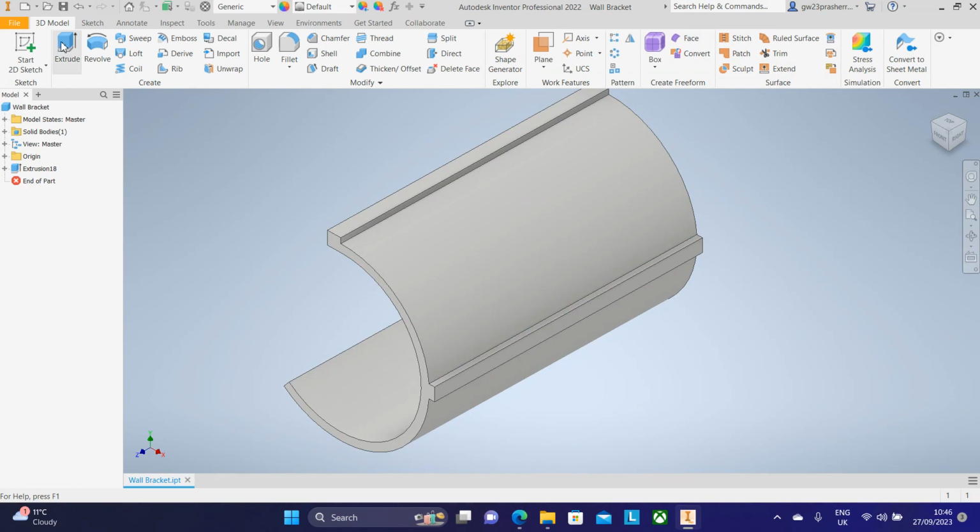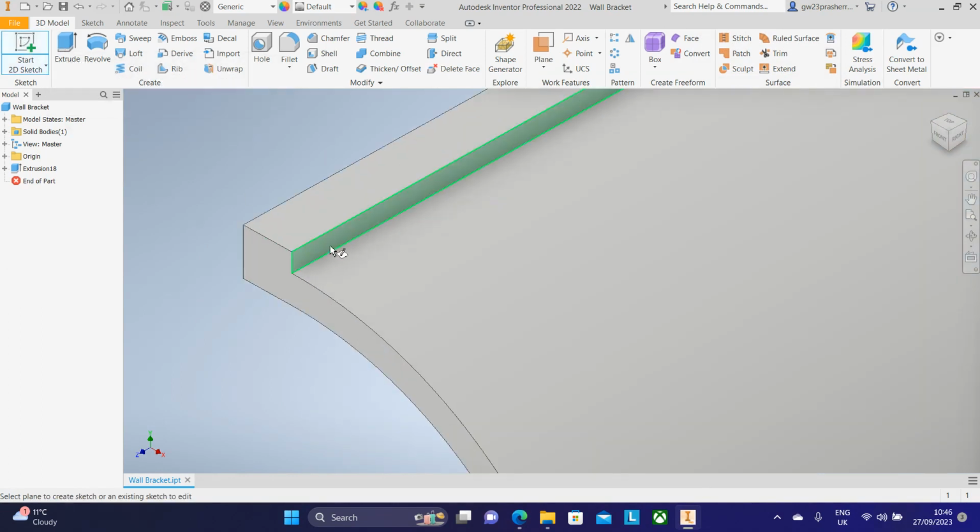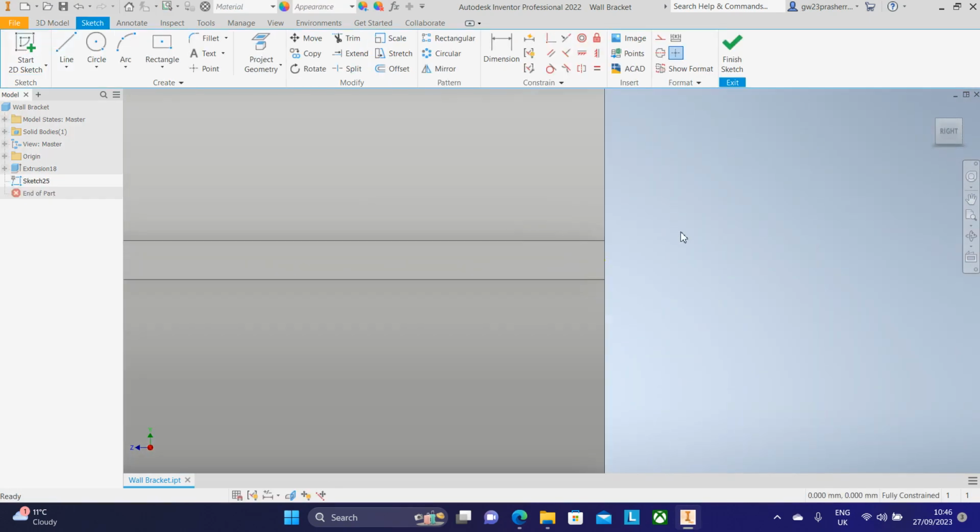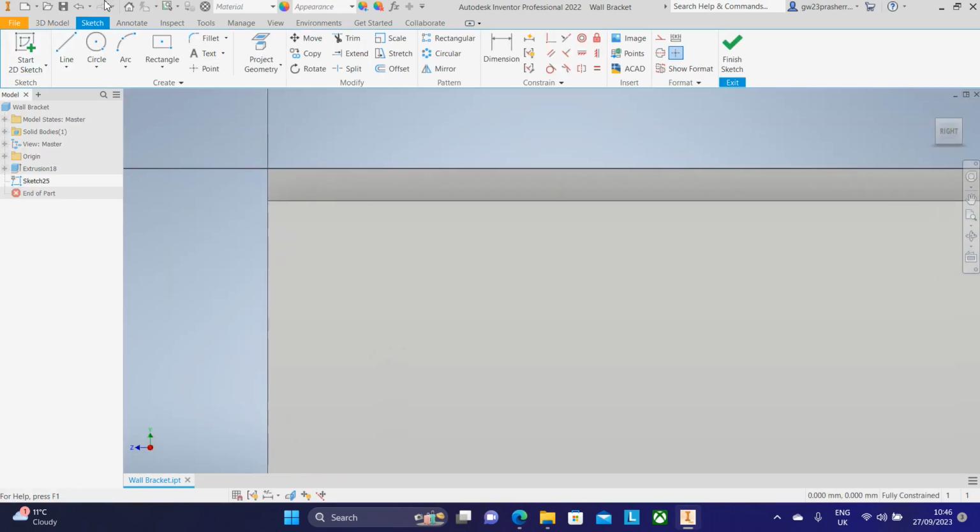So the first thing we're going to do is draw our profile. I'm going to start a 2D sketch on this side of the top part of the bucket. I'm going to use the circle tool and make the centre of my circle on this line here, not the very top line, the line below it, and I'm going to make that 8. I'm then going to use the dimension tool to go from the edge of the bucket to the centre of the circle and make sure that that is 10.